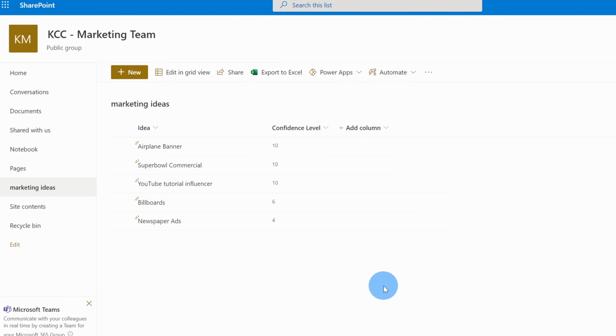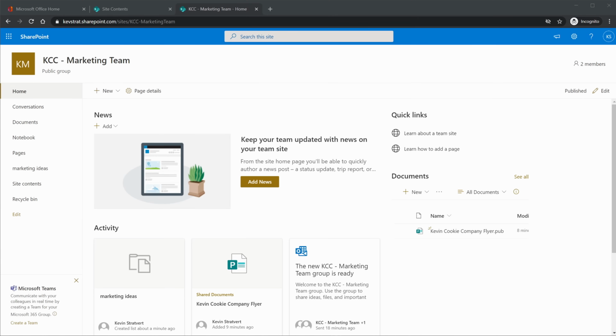Once again, I want to return to the home page, so here I'll go over to the left-hand navigation and click on Home. To make it as easy as possible for the marketing team to contribute their ideas to the list, I want to show the list right here on the home page of the SharePoint site. Luckily, it's very easy to customize this page.